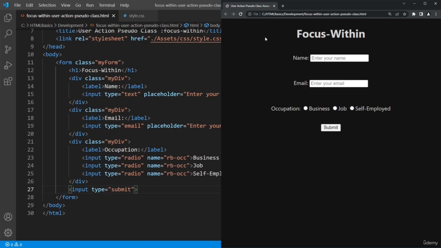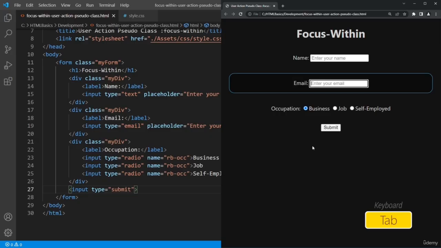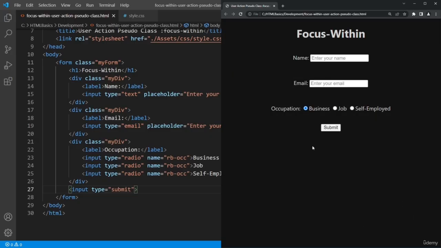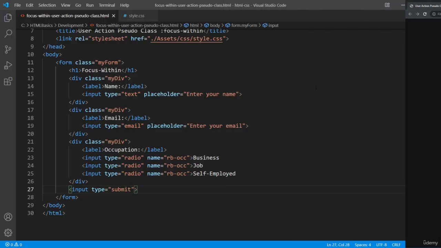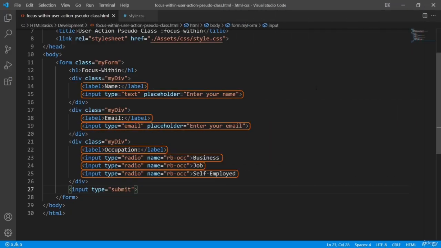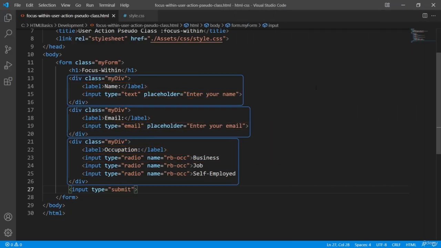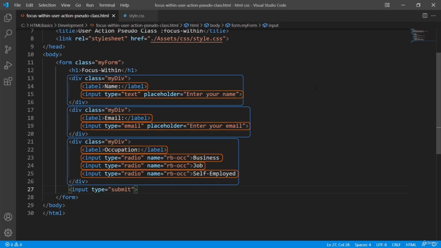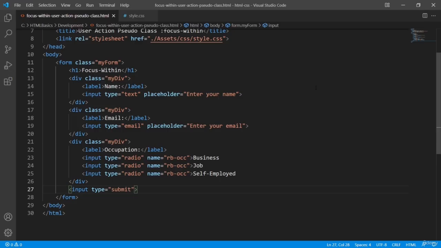So in the browser, when I select any field, you can see the focus-within class getting activated and the effect is displayed. When I click outside the form, you can see the effect is gone. But again, when I select any field, this time I will press tab to select the field and you can see the focus-within pseudo class gets triggered. So you won't be able to target individual elements unless that element is nested with a few more elements which become children for that element. This is how you use the focus-within pseudo class.